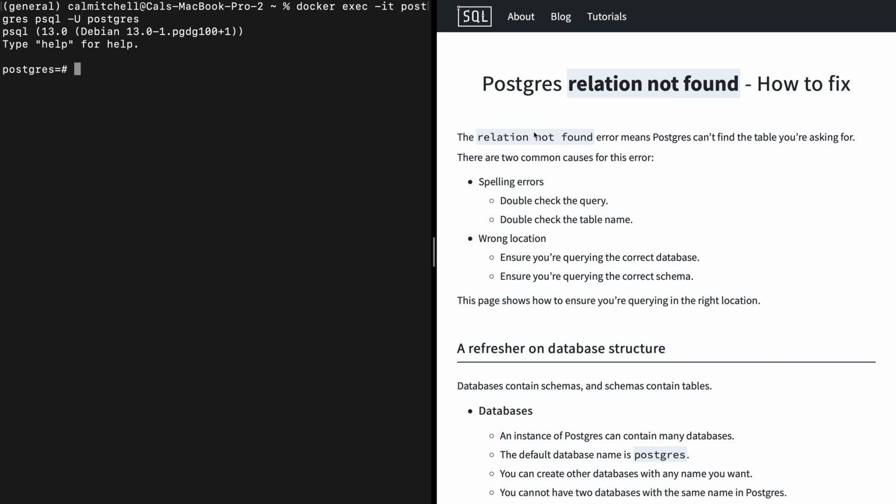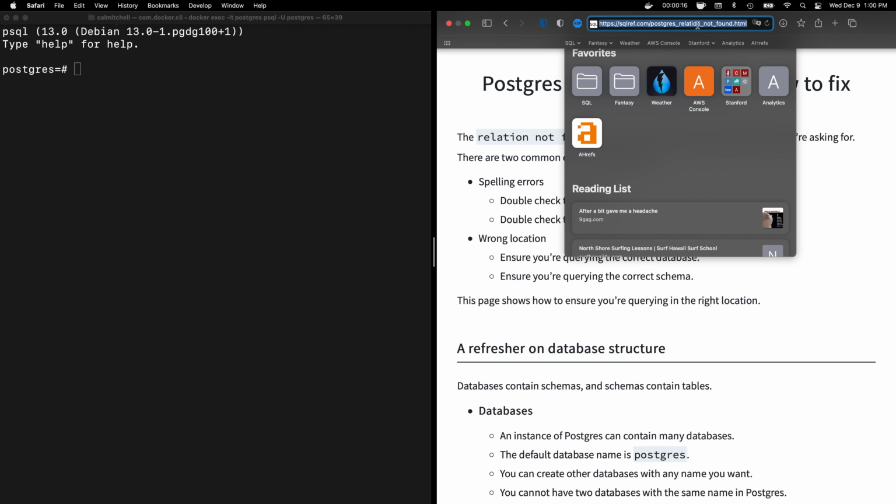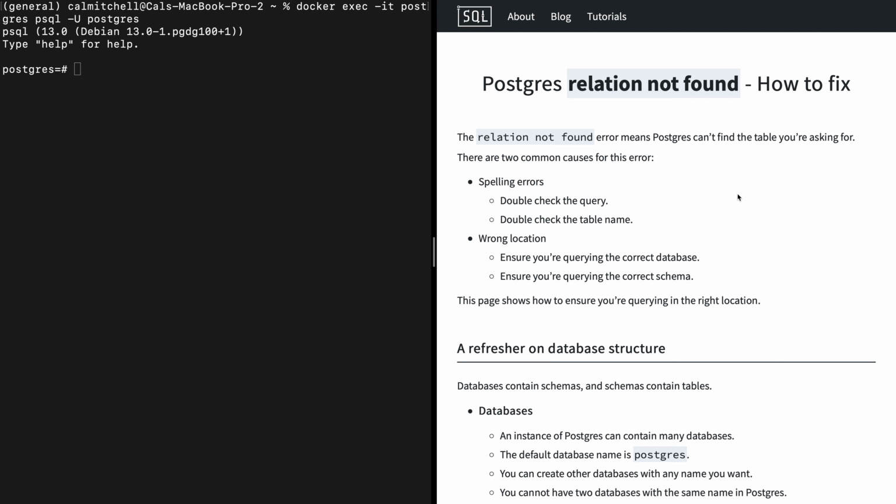Hey guys, this video is going to show you how to fix the Postgres relation not found error. The relation not found error usually means that Postgres can't find the table that you're asking for, and this video and companion webpage, which is at sqlref.com/postgres-relation-not-found.html, is going to show you how to fix that.